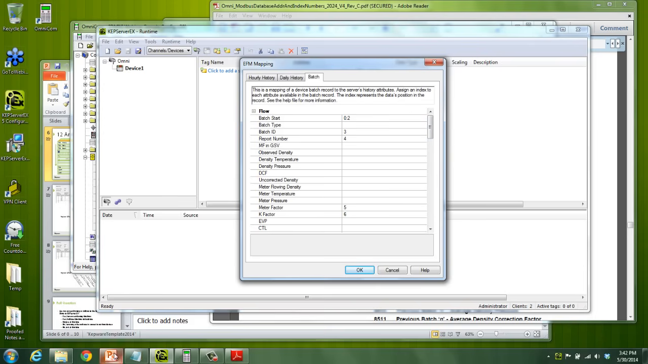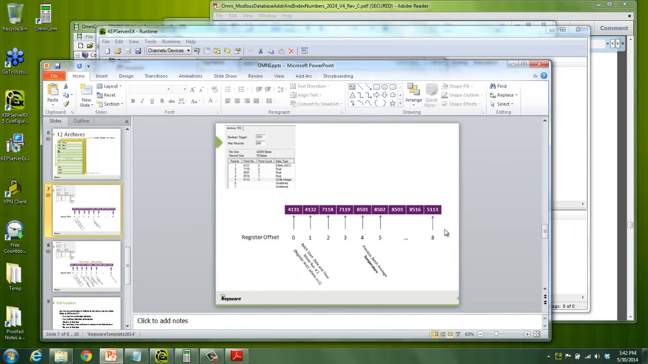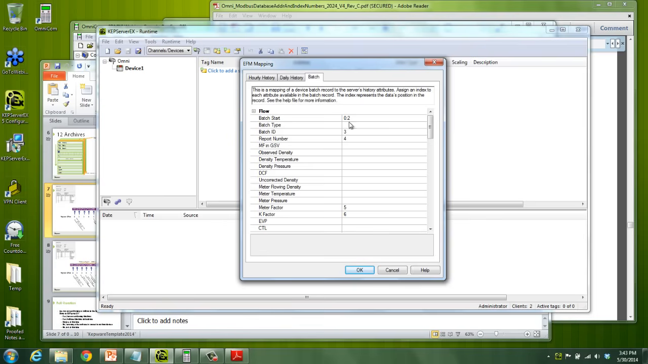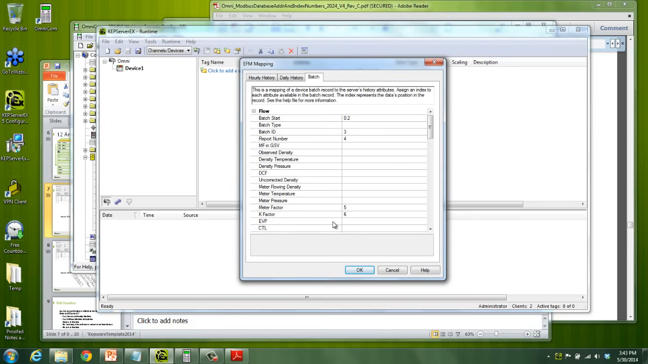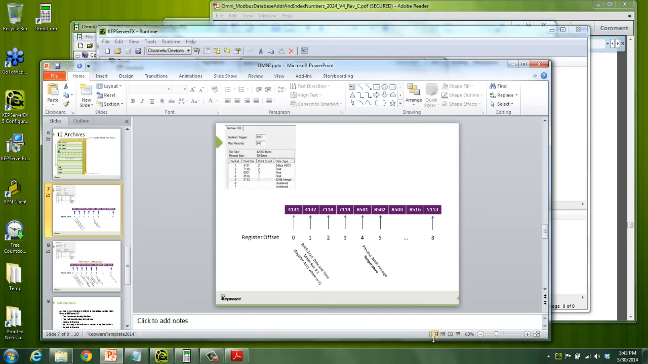Okay, so let's look at this diagram to understand this, because we need to know what numbers I enter here that tell the software what's in this archive, right? Because the numbers here don't quite look the same as what's in here. So how did I get these numbers, basically? Okay, so here's my archive configuration. That's what I have configured. And we enter into KEPServerEX a pointer that we call a register offset. Those are the numbers that you saw in KEPServerEX, in that history mapping window.